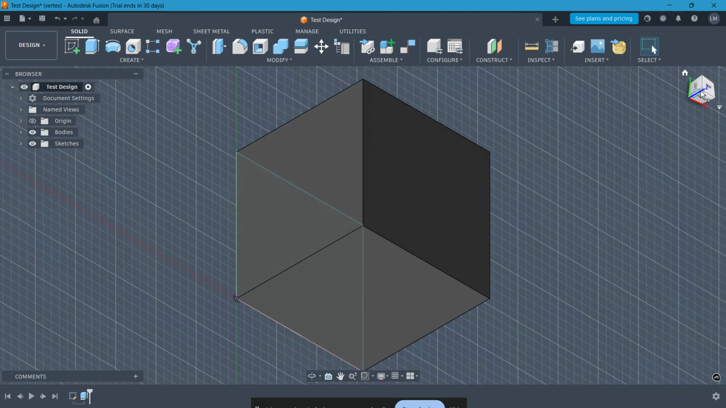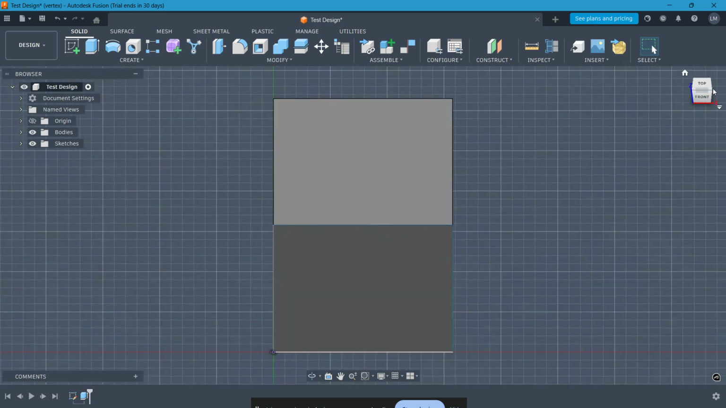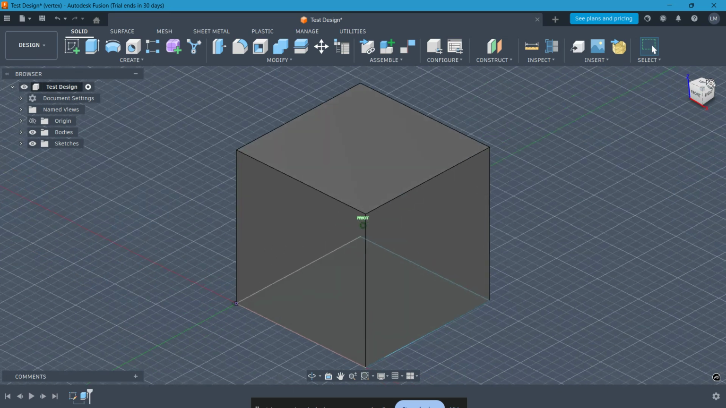One of my favorite tricks for quick manual adjustments is clicking and dragging the cube itself, which allows you to orbit your model freely and see components from every possible angle.